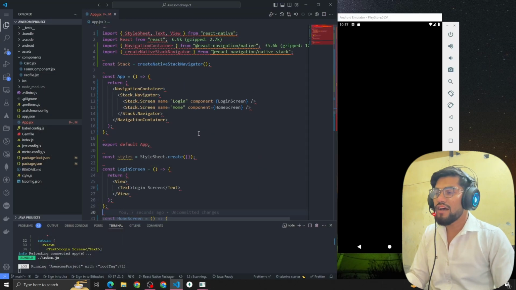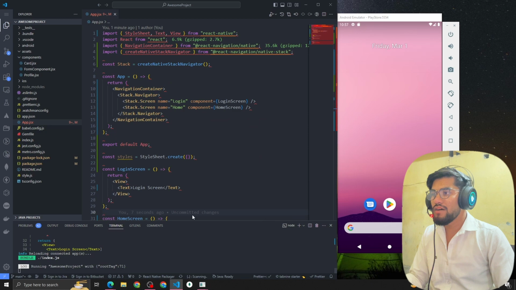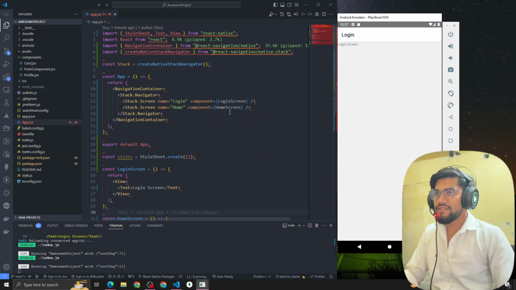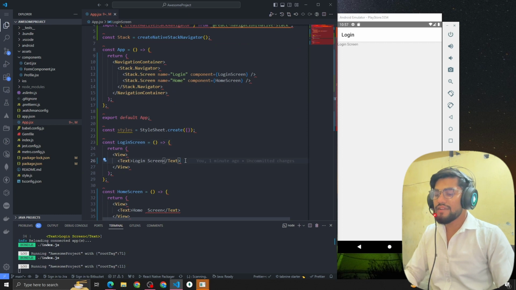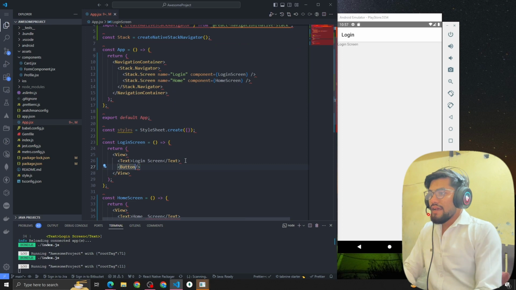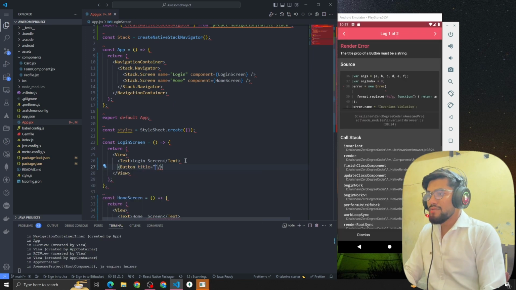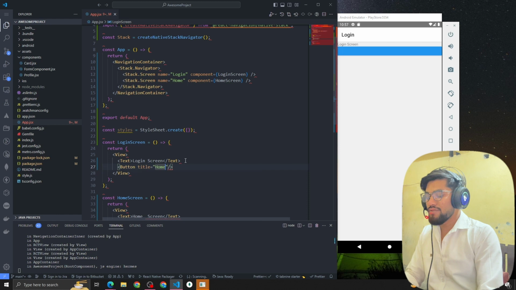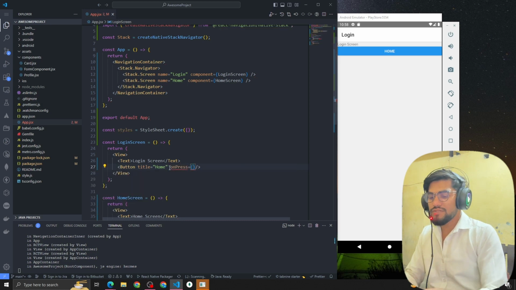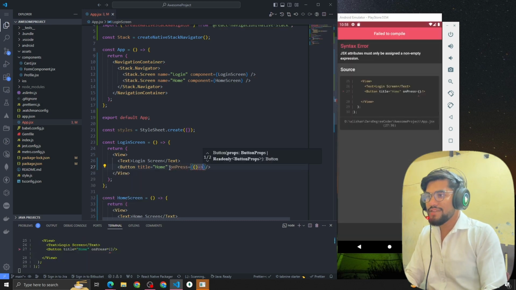Now let's understand how to navigate from one screen to another screen. Let's suppose currently we are in the login screen, and what I want to do is have one button, and the title will be home. Whenever we click on home, it should navigate to the home screen, right? So how can we do that? Let's create a function on the onPress event.